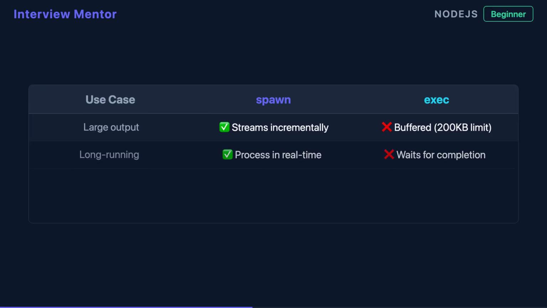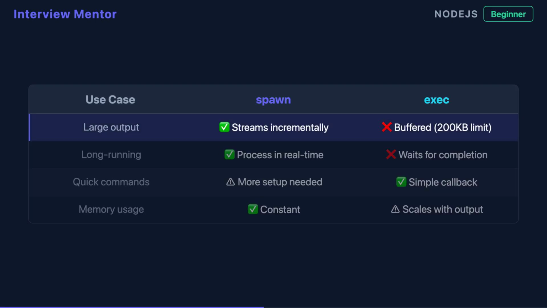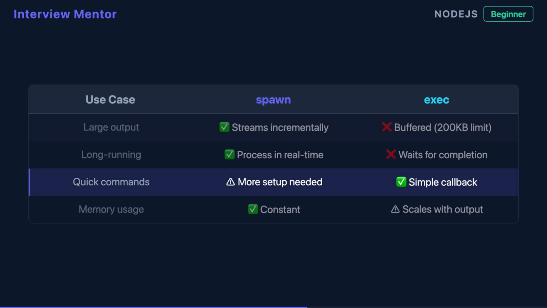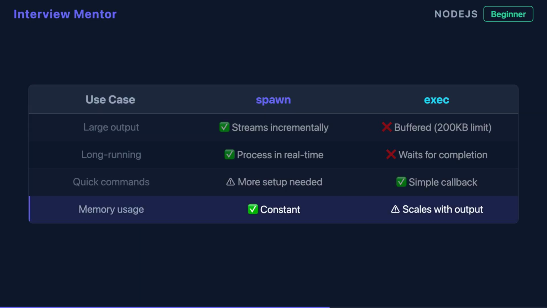So when should you use each? Use spawn for large outputs or long-running processes like video encoding, log tailing, or database dumps. Since it streams data, you can process it incrementally without running out of memory. Use exec for quick commands with small, predictable output, like checking a file's existence or running a simple script where you just need the final result.